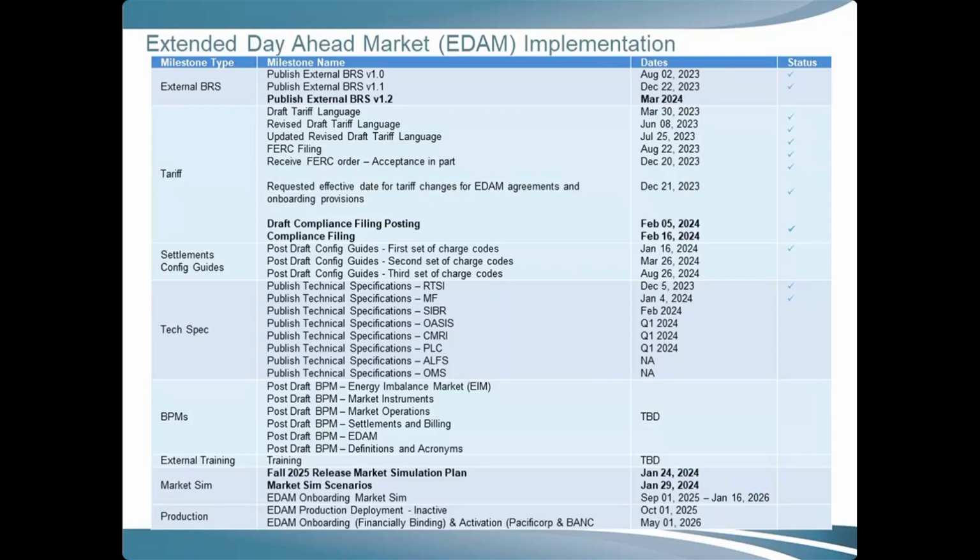For market simulation, the fall 2025 release plan was published January 24, and then we actually did publish the market simulation scenarios for EDAM on January 29 of 2024. So both of those I'll mark as complete.